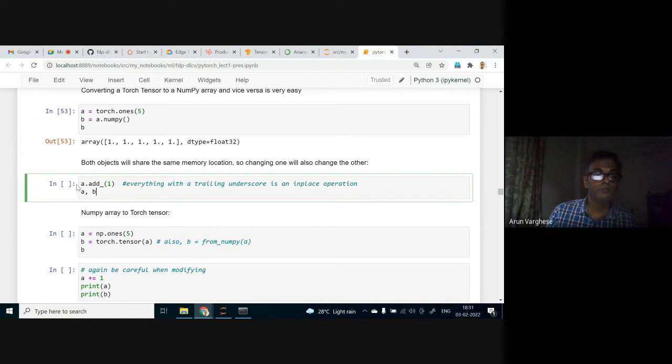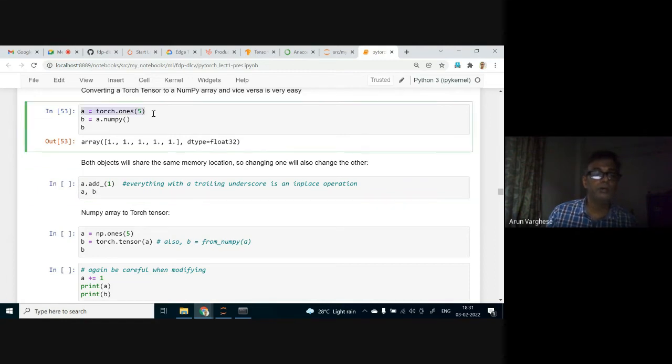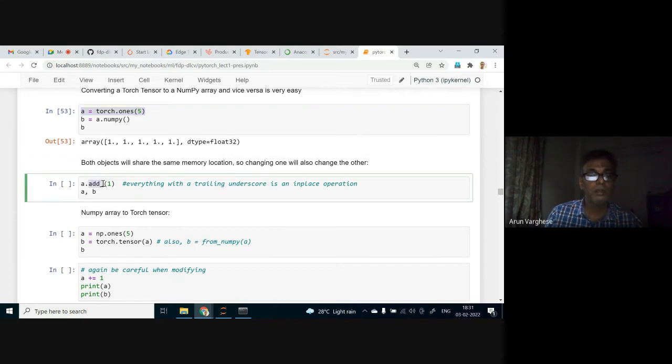And so A is a tensor, 5-element tensor of all ones. Now if I use this method, add underscore 1. Okay, so I am telling to add 1 to all elements of A. Now this method might appear strange because of the trailing underscore. So there are some methods with a trailing underscore that tells us that that will result in an in place operation.